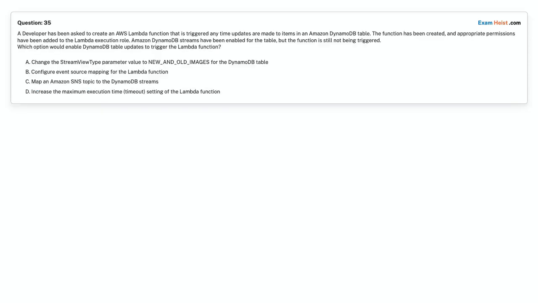Question 35. A developer has been asked to create an AWS Lambda function that is triggered anytime updates are made to items in an Amazon DynamoDB table. The function has been created, and appropriate permissions have been added to the Lambda execution role.